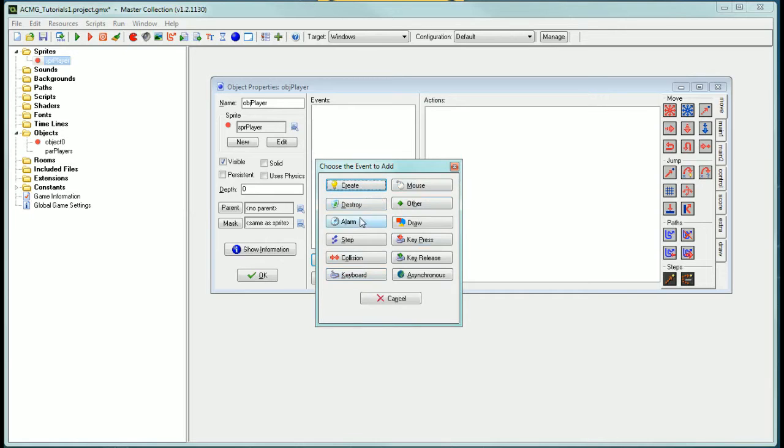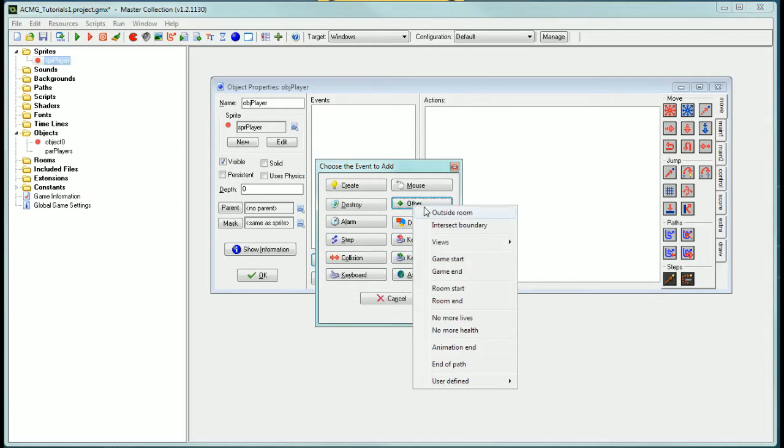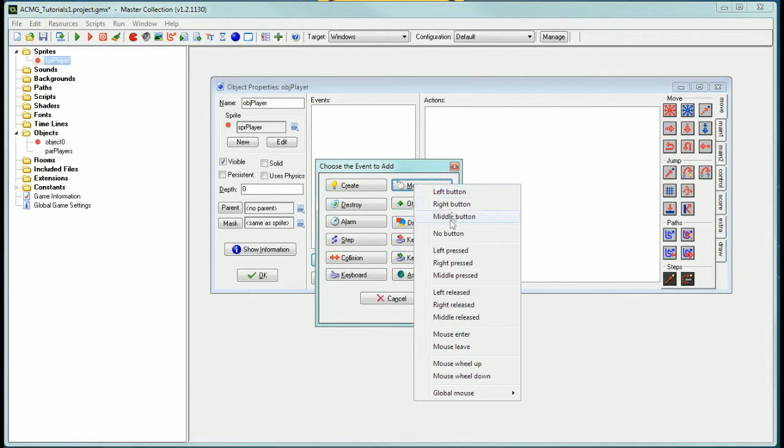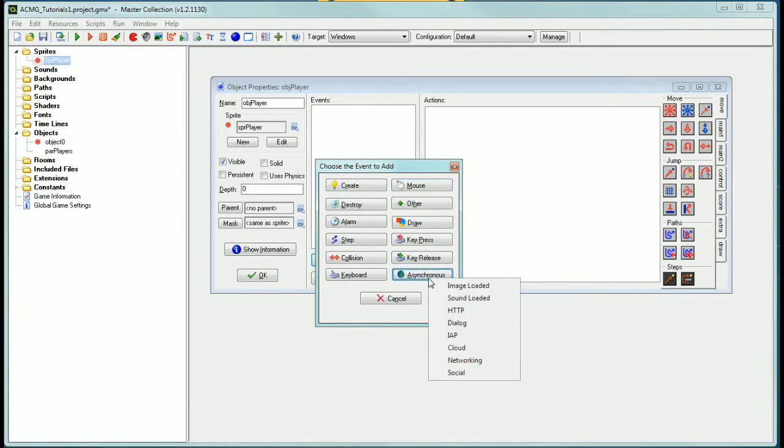But you have the create, destroy, the different alarms, the stepping process that renders every frame throughout the game. You have collision with other objects. You have keyboard controls, key presses, releases. The drawing event where you can draw your HUD, or you can draw sprites, animations, stuff like that. And then you have other functions that deal with the room, and then you have your mouse functions. We won't get into asynchronous stuff, but this would be if you're trying to get social networking, things like that.